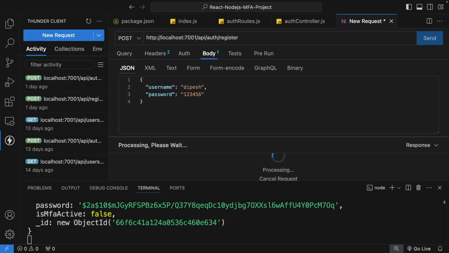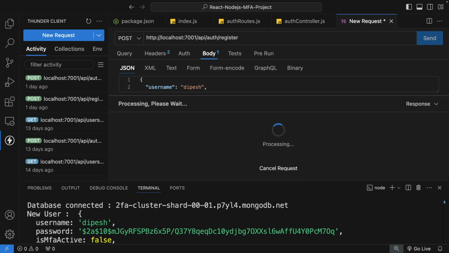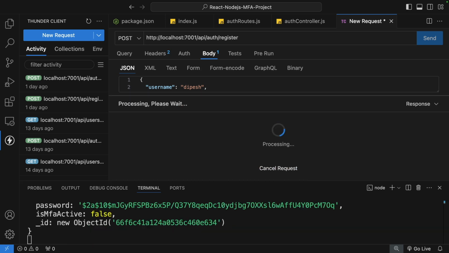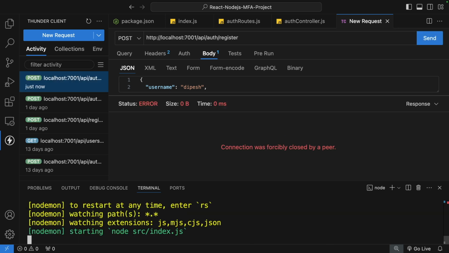So if I send a request, what I see is this was the user, and this is the new object and everything, but we don't see any response. So I will cancel the request. I'm not able to cancel the request, so what I will do is just kill my server, and rerun the server.